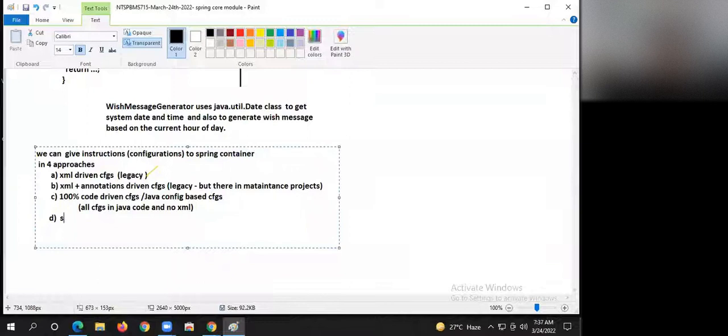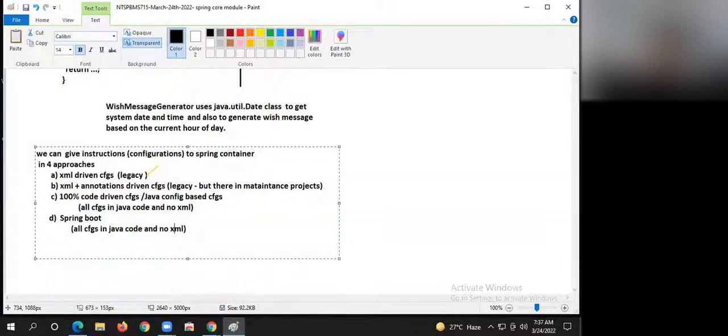Okay. Spring Boot, guys. Next one is what? Spring Boot. Yes, sir. Spring Boot also has all configurations in Java. Sorry, sir. Here also I am not finding any XML. But here what is extra? Auto configuration is extra.